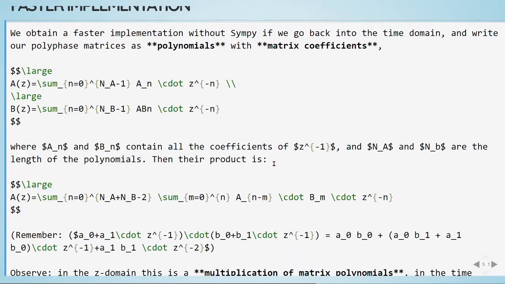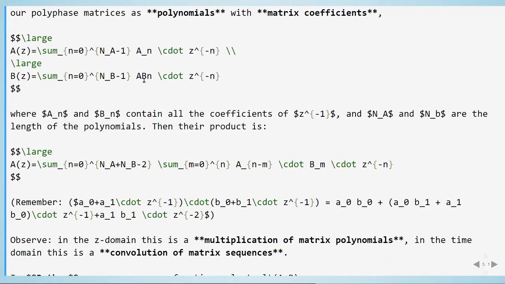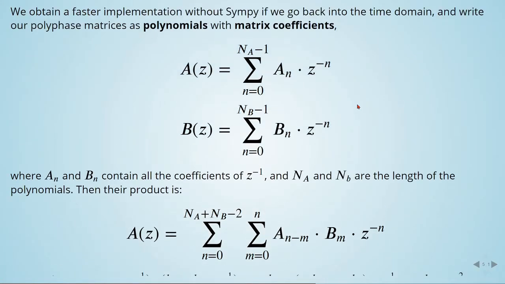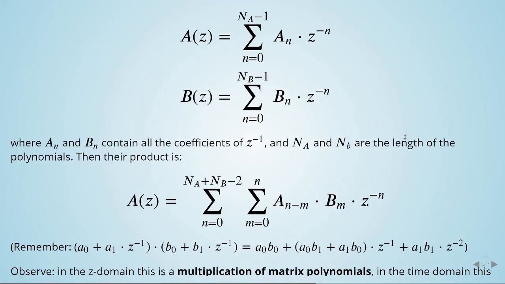There's a mistake here. Let's just quickly fix. And then their product is given here.